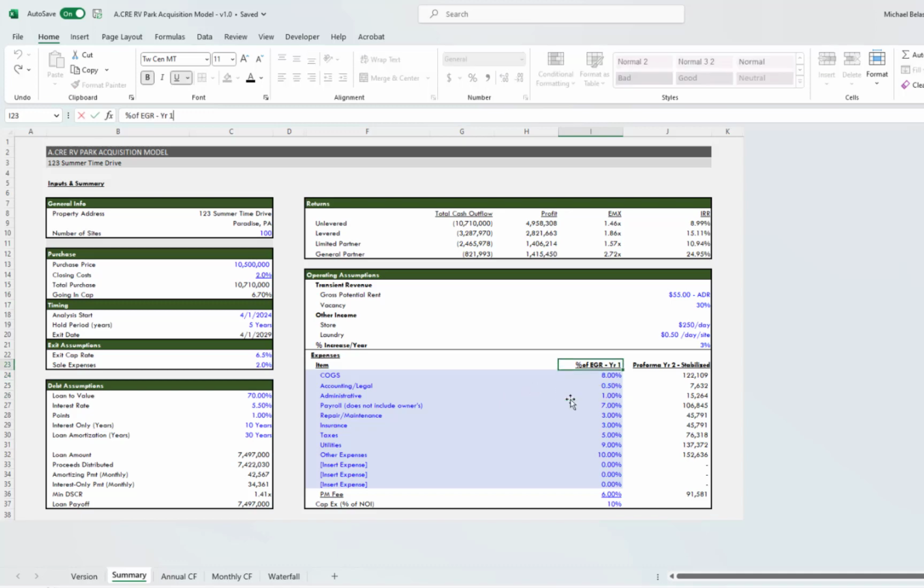All right, so actually I am going to erase that. And so, yeah, these are the expenses. And down below, we have CapEx, which is actually a percent of NOI.